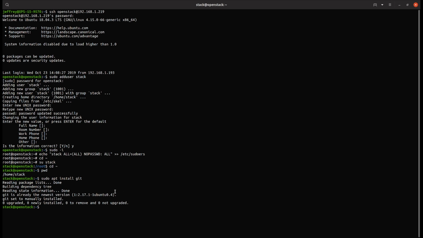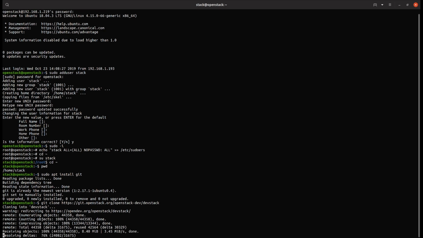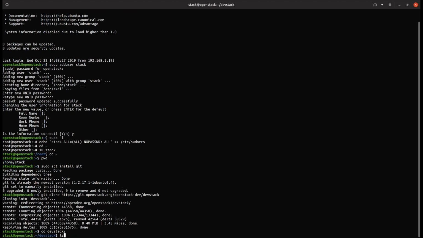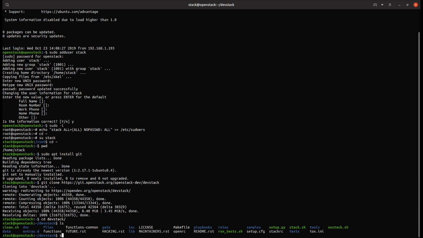We already have the newest version, so it won't take that long. After that, we're gonna use the git command and clone opendev.org/openstack/devstack. Go into the directory of the downloaded item. As you can see, you can see all the directories.